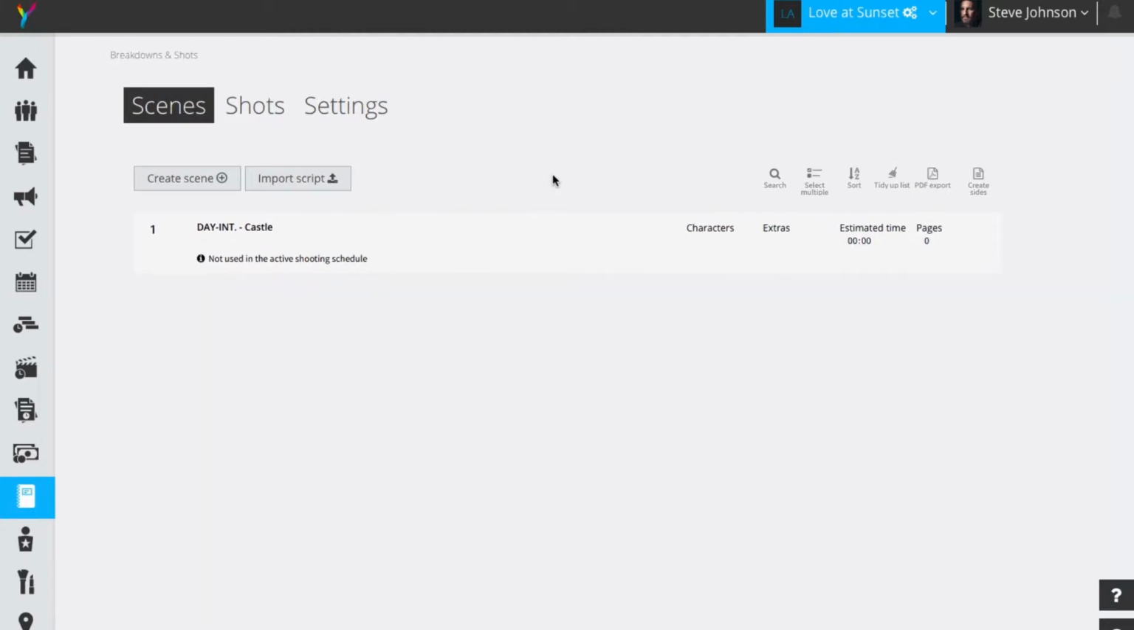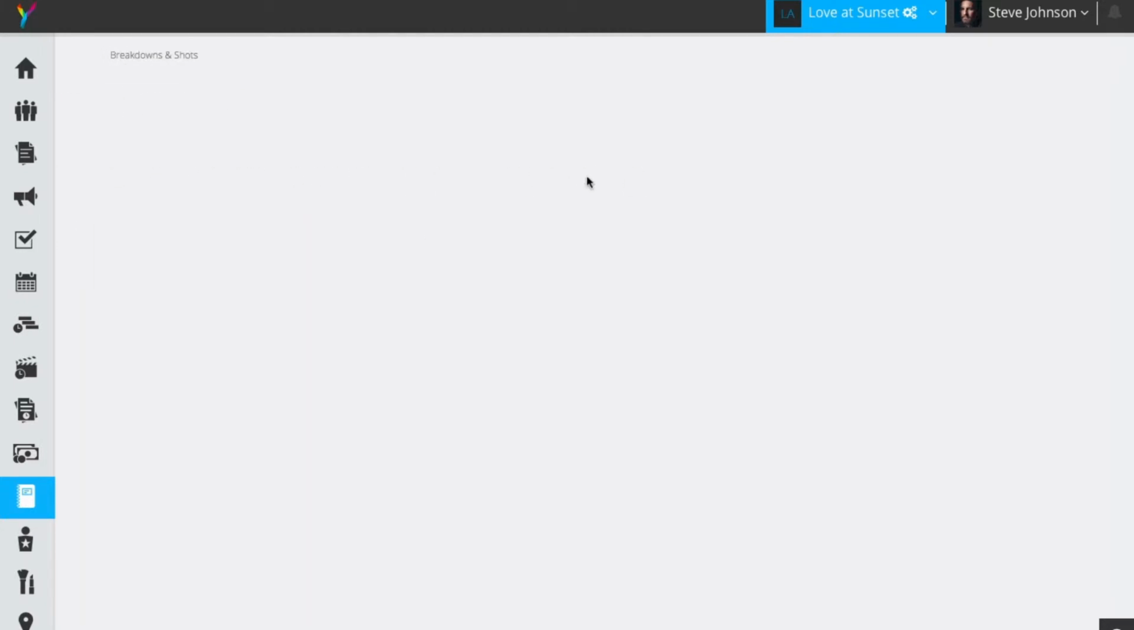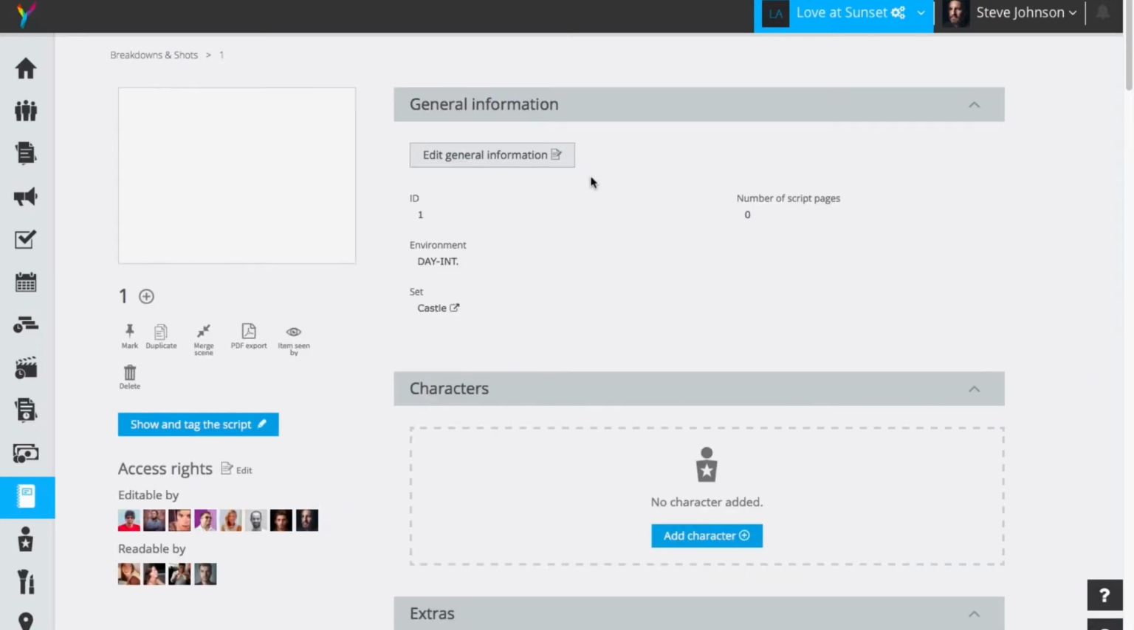And here we can see that I have created a scene. So I created the scene to explain how you create characters within Yamdu. Of course, you also have the option in Yamdu to import a script and have all of the scenes added automatically to the breakdown. But let's start from scratch here and just see how things work. So first of all, here we can see we have a little bit of information about the scene, but not very much. So let's see what we can add here.